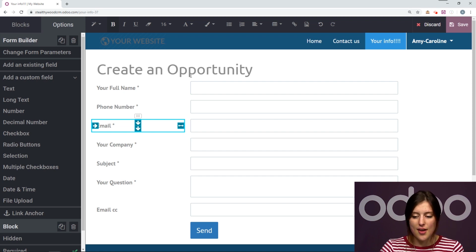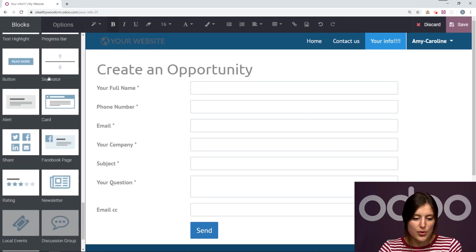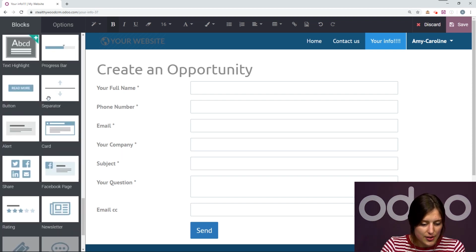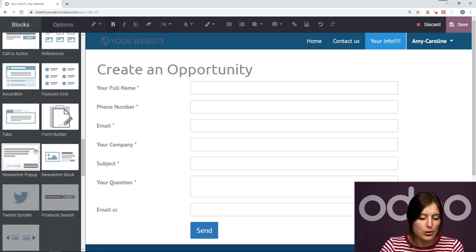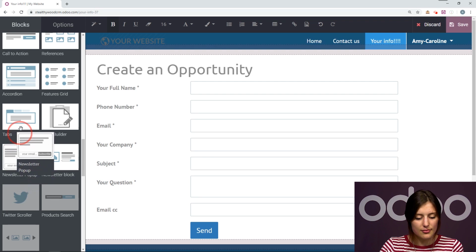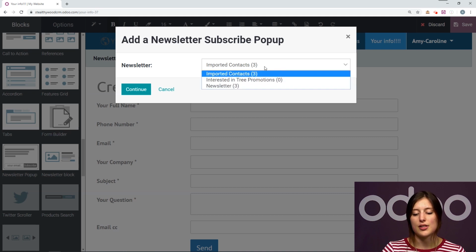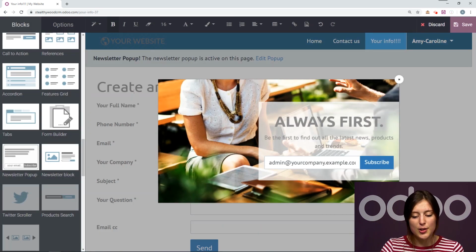So since I've done that, there's one more thing I would like to do on this page. I want to suggest my visitors to subscribe to my newsletter. So I'm going to scroll down again. I'm going to look for my newsletter pop-up in the building blocks, which I have right here. And then we're going to drag it and drop it to the top of the page. And then I'm going to choose the newsletter that I would like them to subscribe to. Okay, so interested in tree promotions. And then we're going to click on continue.